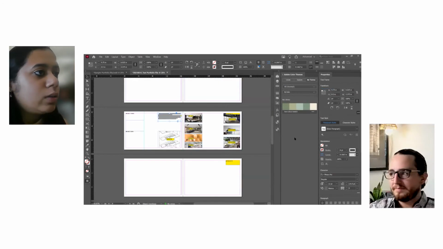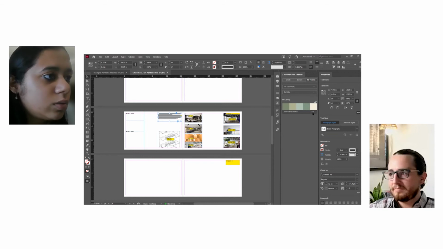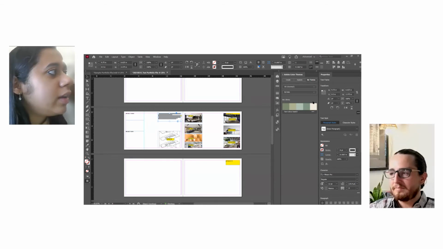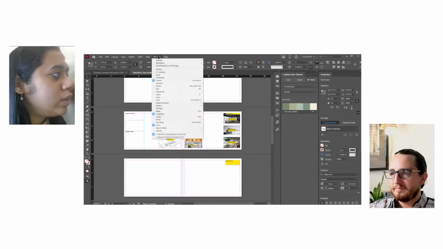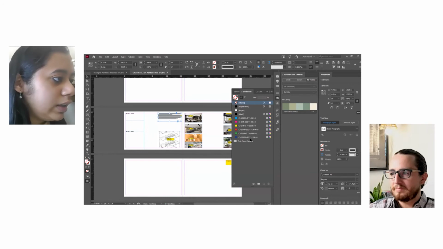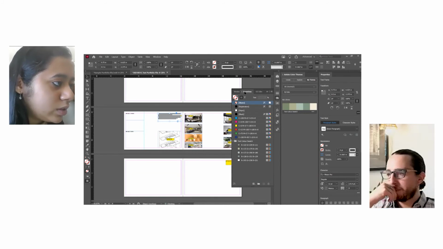So now that we have our test color swatch here under My Themes, you go to these three little dots here and then just say Add to Swatches. Then go back to Window, Color, and open up your swatches dialog. That should show up right there. You have your test swatches and your colors under the swatches dialog.